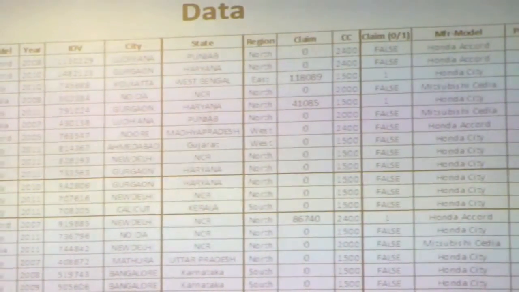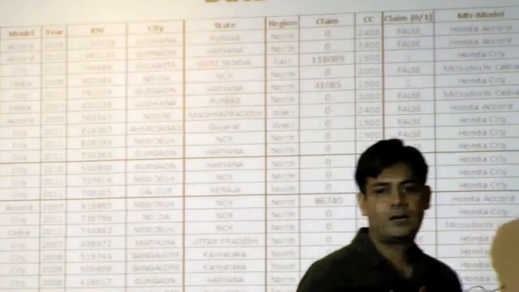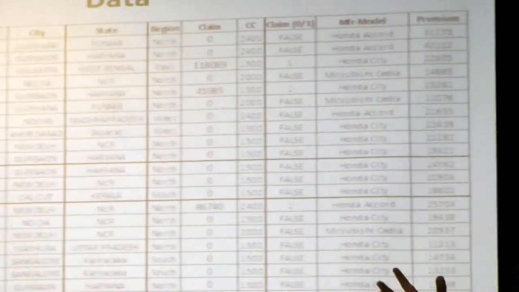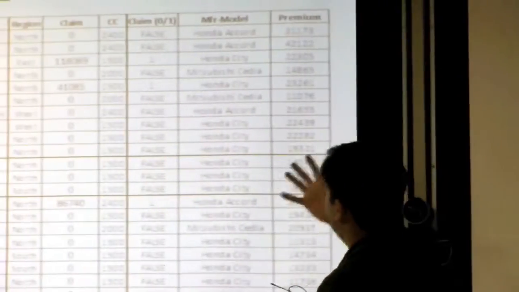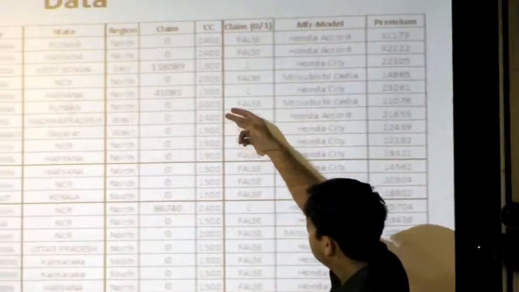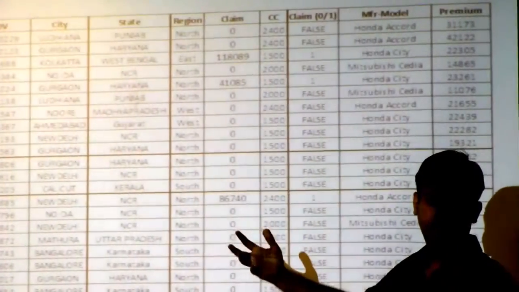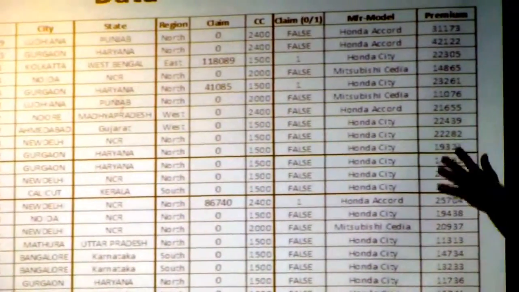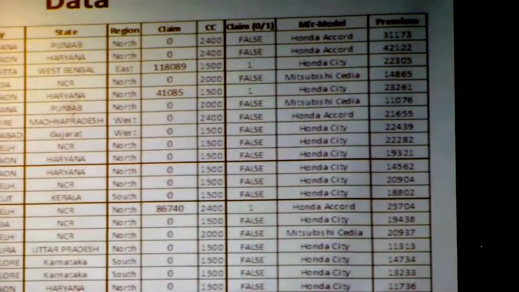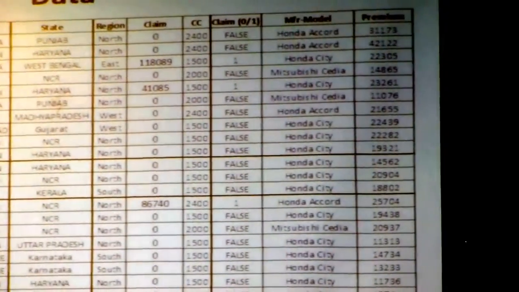Again, normally your policy data and your claim data are two different data sets. What we've done is we've just combined the two. So you can see for some of the policies there are claim values. These are cars which entered into an accident and there was a claim that was filed, and this is the value that the companies paid. So this is all historical data.